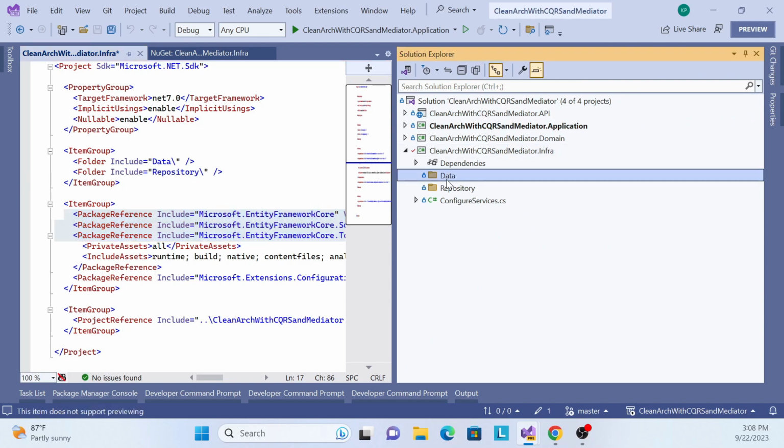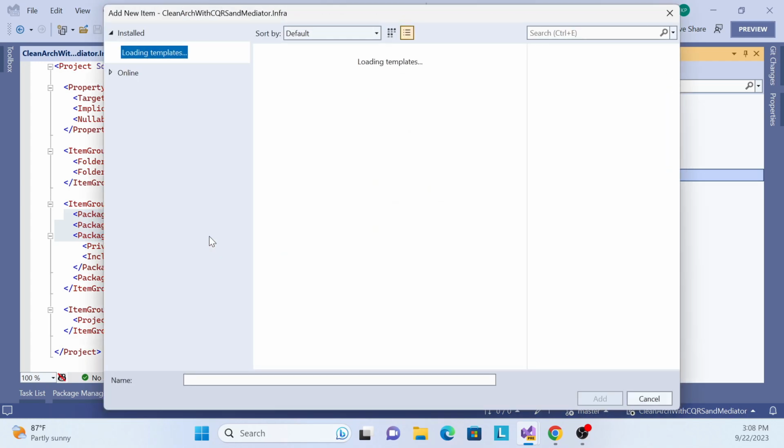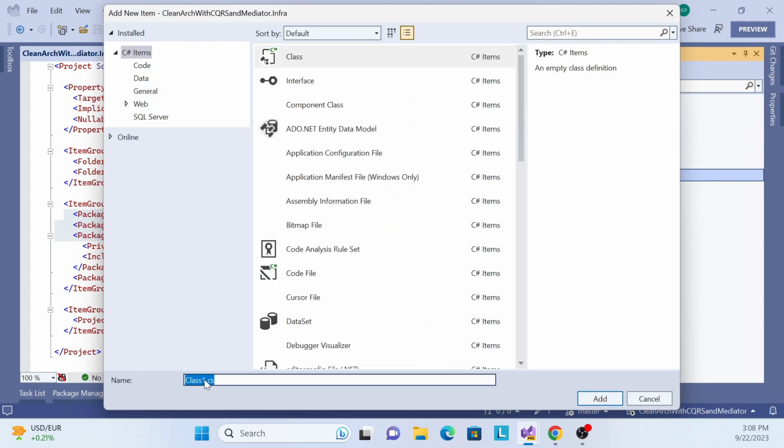Then we have to implement data. In this data folder we have to create one context. Right click, create a class. Let me name it BlogDbContext.